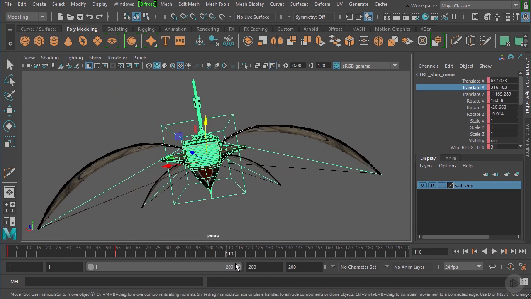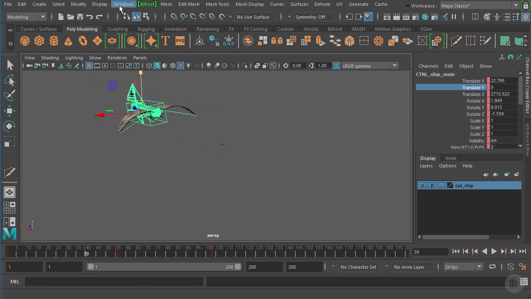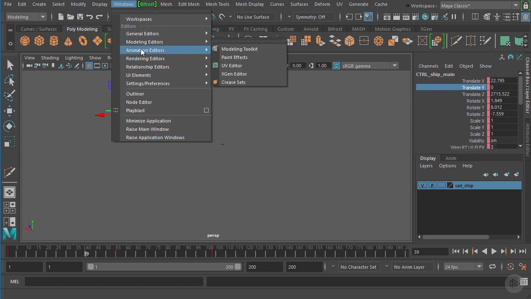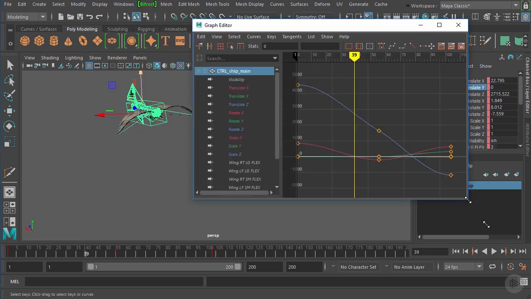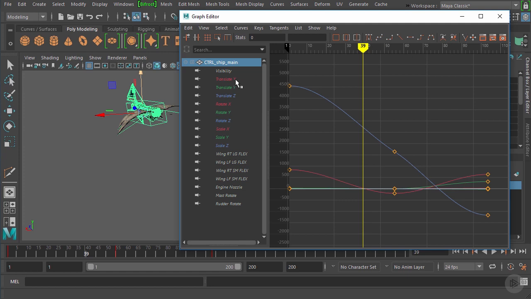Let's take a quick look at what's going on behind the scenes as Maya interpolates these keyframes. Let's go up to Windows, Animation Editors, and let's go into the Graph Editor. Here we can see what's actually happening with those values in those channels. We've got our control ship selected, and here you can see those channels, translate X, Y, and Z, and rotate X, Y, and Z are the main ones that we're changing. If we select one of these, you can see that reflected here. These are the values of that channel changing over time. You can see that there is actually a smooth transition between one position and the next position.